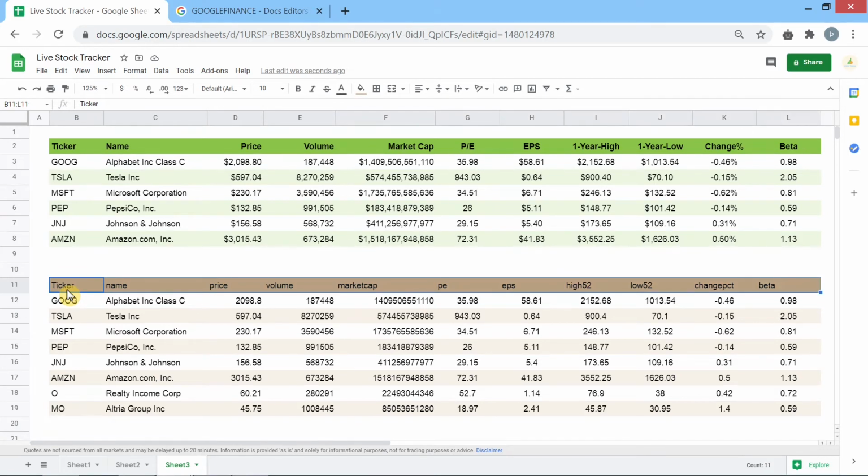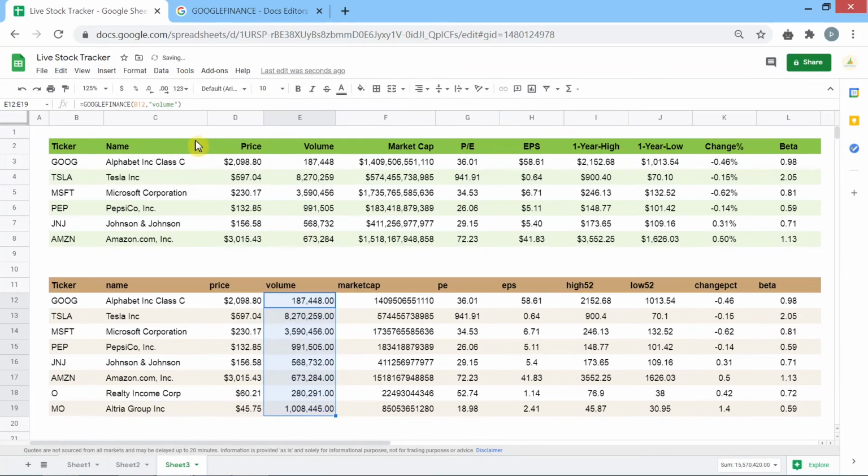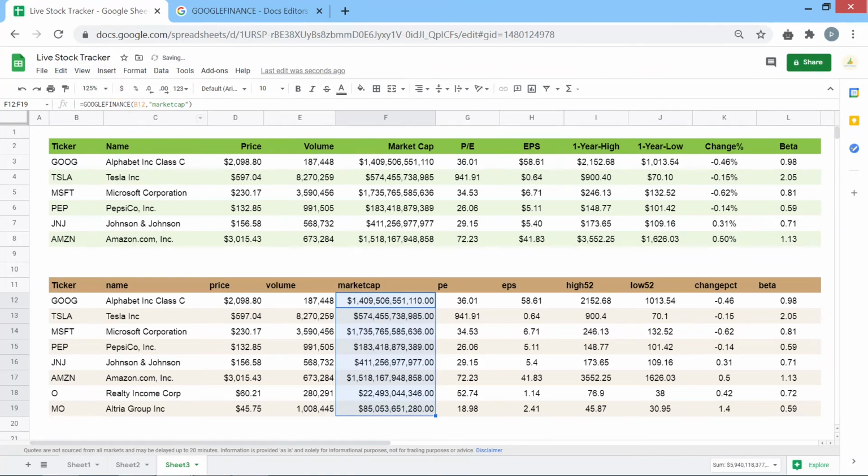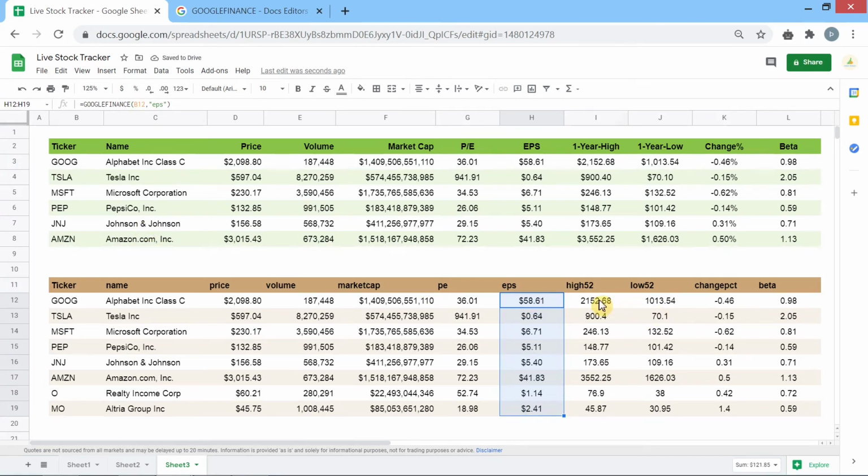We can make the headers bold. We need to have the price as a currency. We need to make the volume a number. We can take the extra decimal points off. Make the market cap currency, take the extra decimal points off. PE ratio can stay a number like this. Earnings per share, put that as a currency. And also the high and low, put that as a currency. The beta stays as a number.